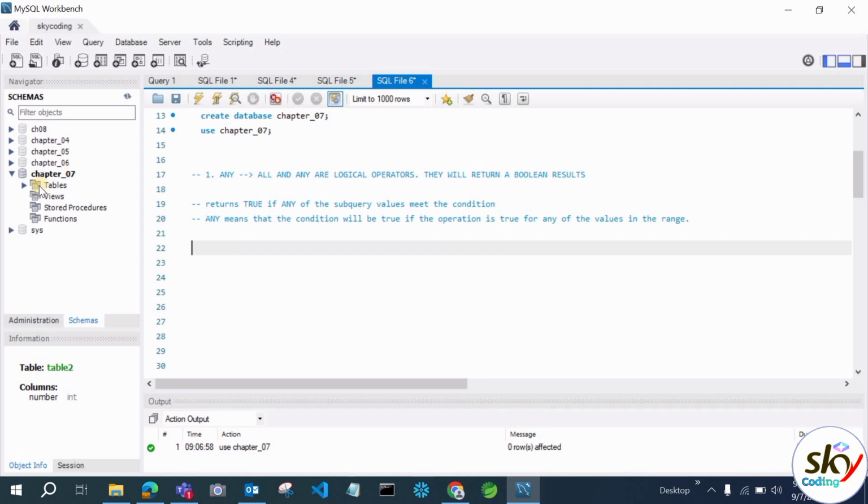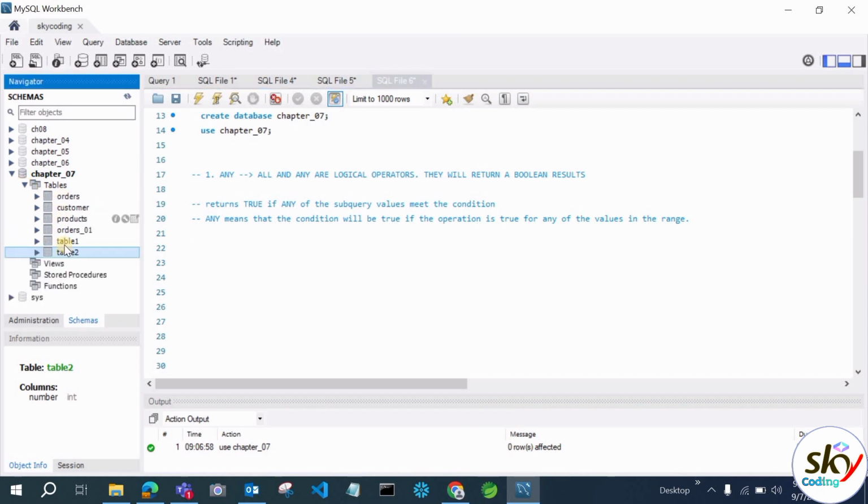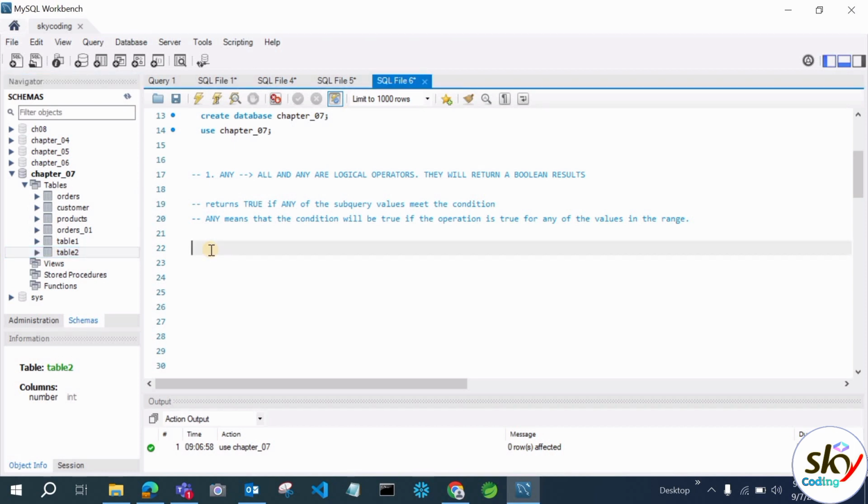We are going to use these tables. First of all we will use table 1, table 2, then we will use products and orders, then we will use orders and customer table. We have created these 6 tables already so that we can save time.